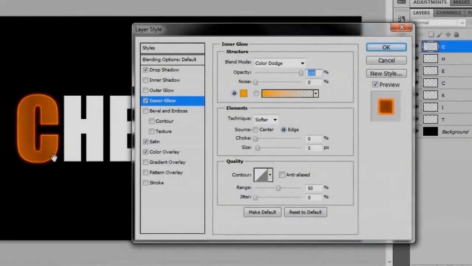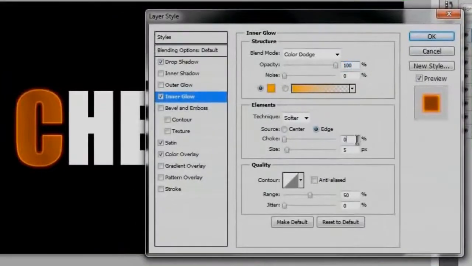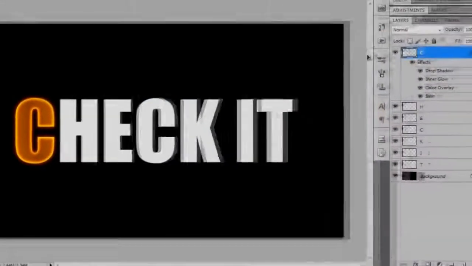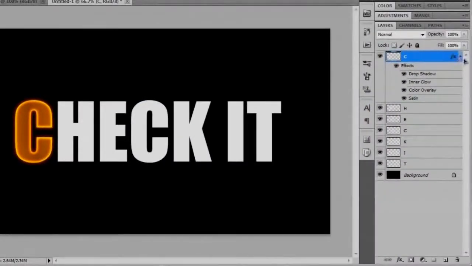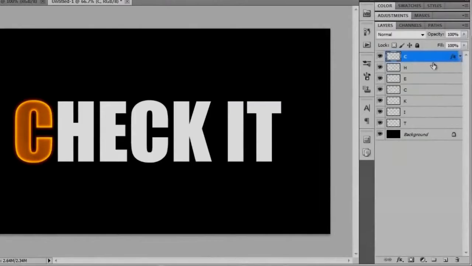And you can kind of see that golden edge that we're getting over here, but we're going to size it up to make it a little bit more intense. So we'll change the choke to 20 and the size to 13, and that way you get that little glow going on there. And that should be all there is to that, so we'll just go ahead and hit OK, and we'll just click this little arrow right here to hide all those effects.